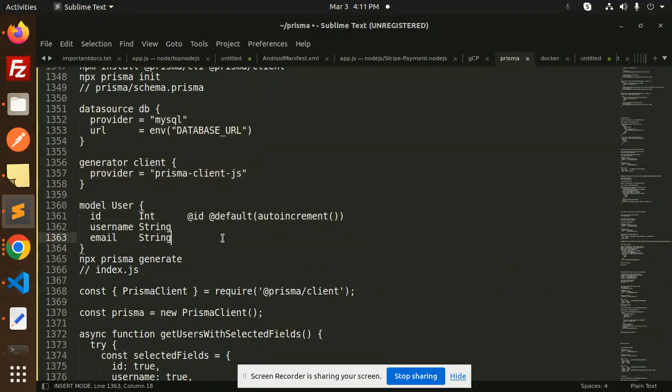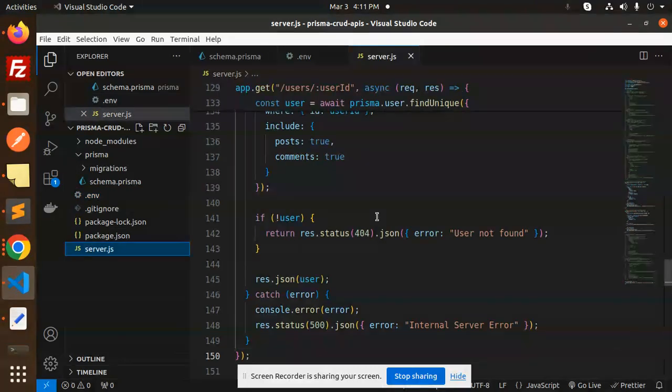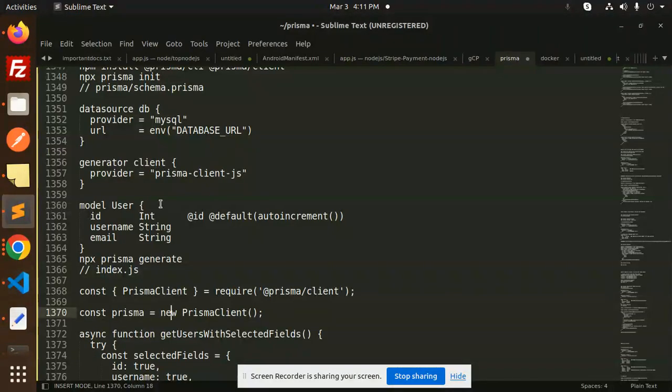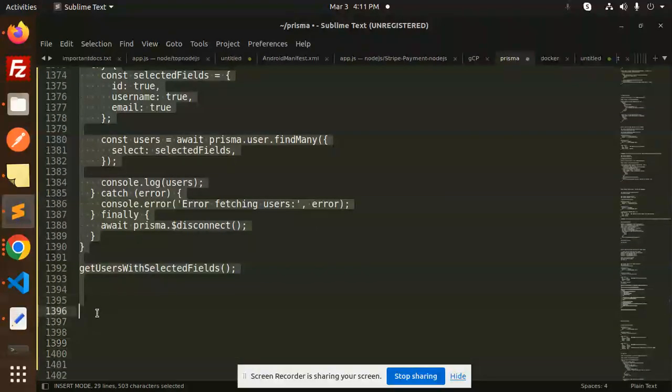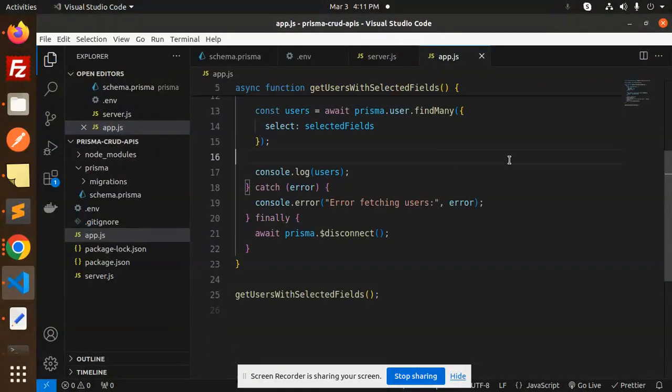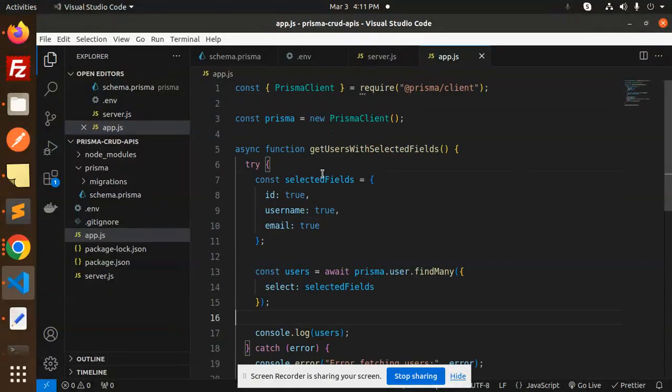Next, moving to the index.js. Currently it's server.js, so I'm going to create a new file, app.js. So let's update the code over here. I'm going to use the Prisma client, and here we are selecting some of the fields: id, username and the email. Those are the selected fields we require.